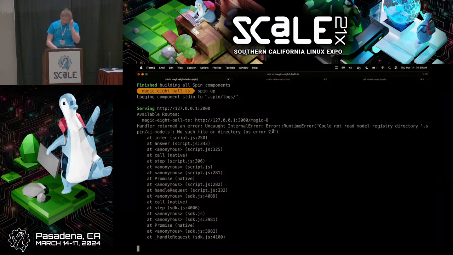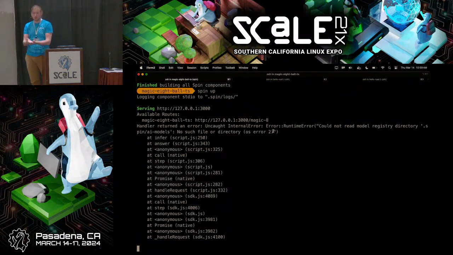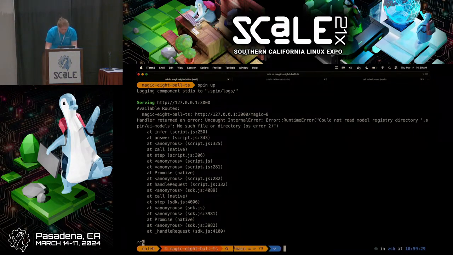Now it's failing because for local development, we expect that it has a Llama 2 chat model locally in your .spin/ai-models directory. I have it downloaded locally, so I'll be able to show that to you. Unfortunately, it's pretty massive, like 8 gigs or something, so it's untenable for us all to download an 8 gig model on conference Wi-Fi here. But I can demonstrate this, and then I'll show you in a second how you'll be able to run it the two different ways.